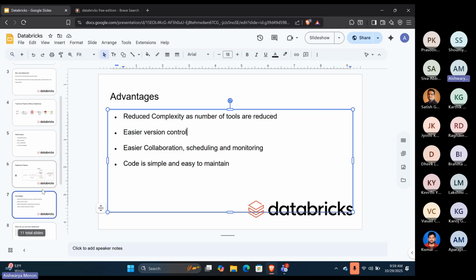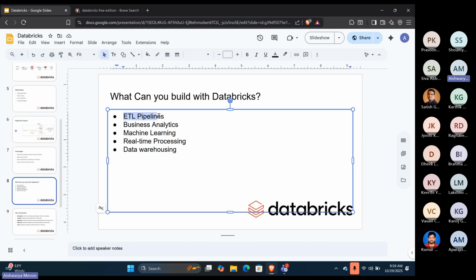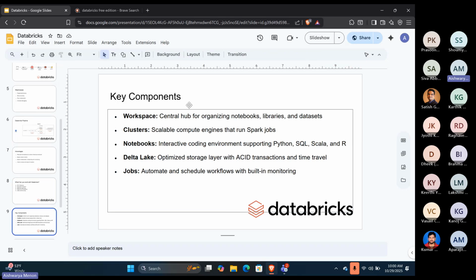So what exactly can you build with Databricks? You could build an ETL pipeline. You could build dashboards for business analytics use cases. You could train your machine learning models and deploy them, and then you can monitor them as well. You could also do real-time processing, that is your streaming data processing as well. And then you could do your data warehousing. So let me just explain to you some key components before we jump into the demo part of it.